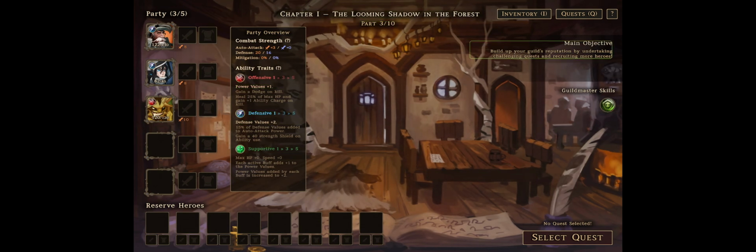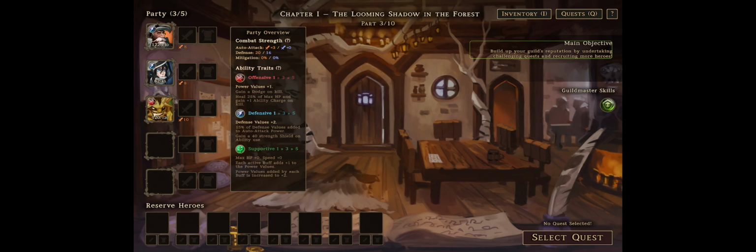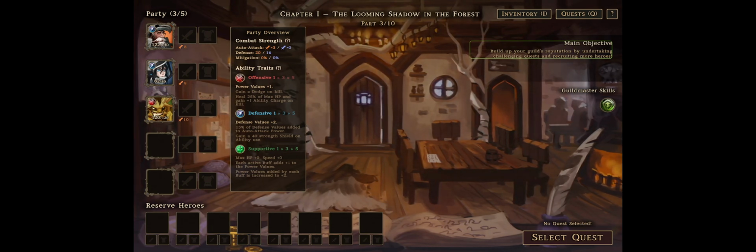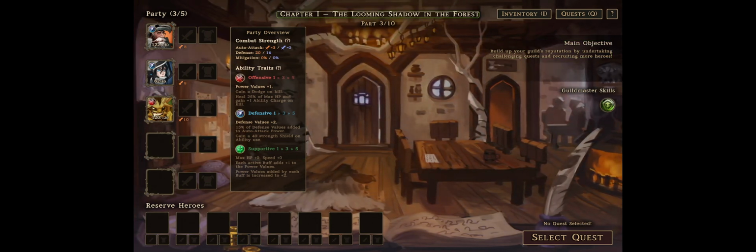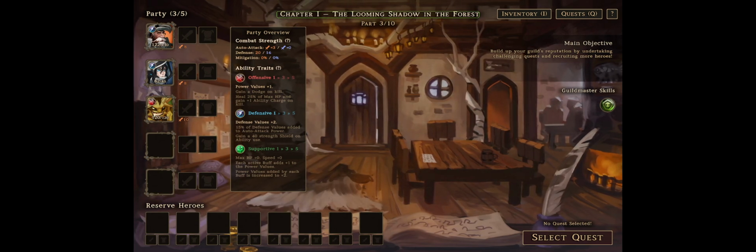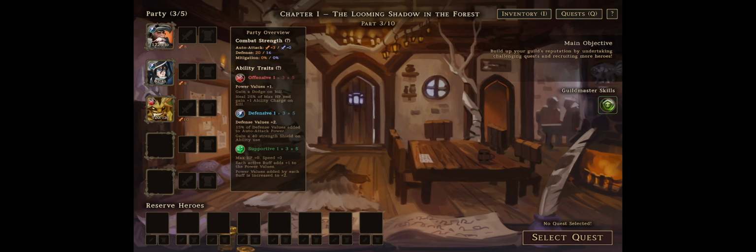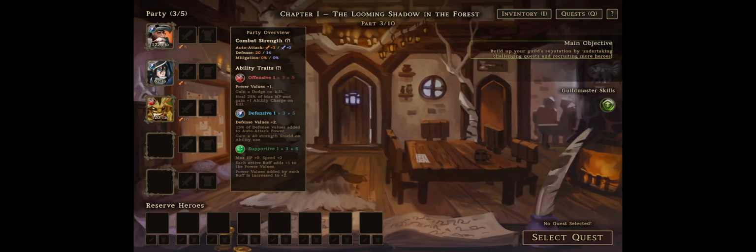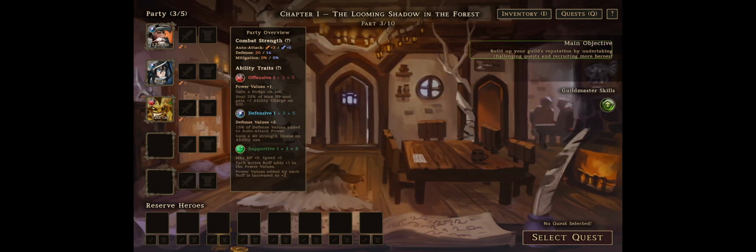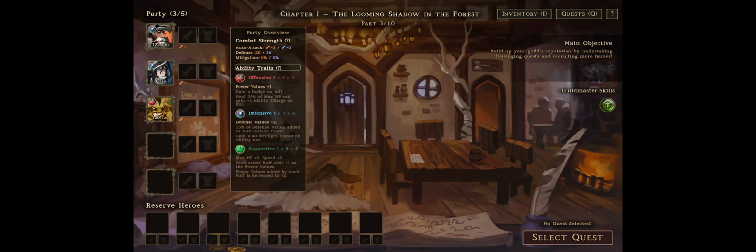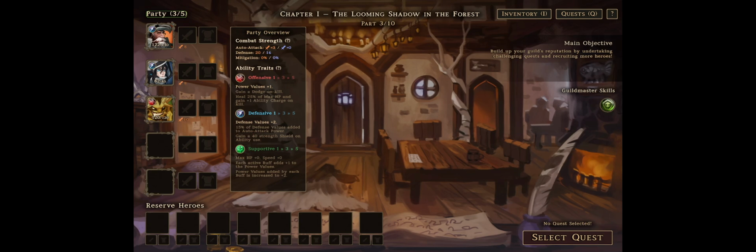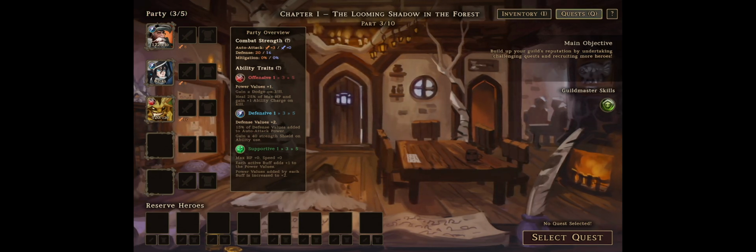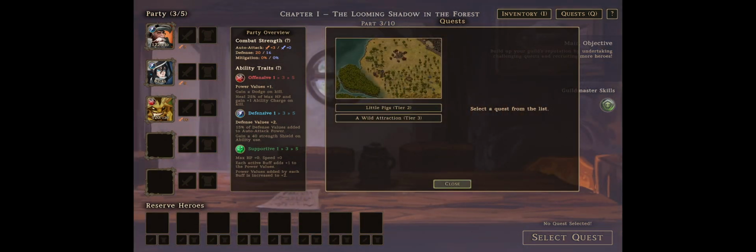Guildmaster skills. Objectives. Main objective, build up your guild's reputation by undertaking challenging quests and recruiting more heroes. Main objective, build guild progress. Chapter I, the looming shadow in the forest. Part 3 out of 10. Guildmaster skills. Sacred objectives. Main objective, build up your guild's guildmaster. Party overview. Party and reserve heroes. Guild inventory. Button. Quests. Button. Quests window. Close. Button. Quest list.